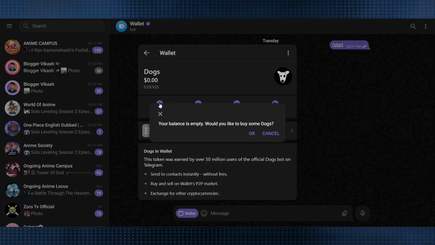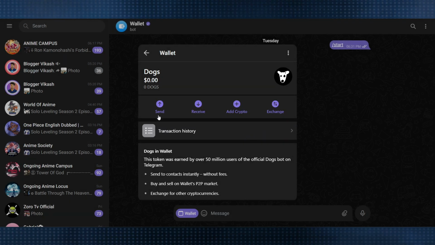So here this is the Send icon. Your balance is empty, so you have to add a balance. Now you will get an option, would you like to buy some DOGS, so here you can just go and click on OK. Now once you have some balance, you can just go and click on Send, right?